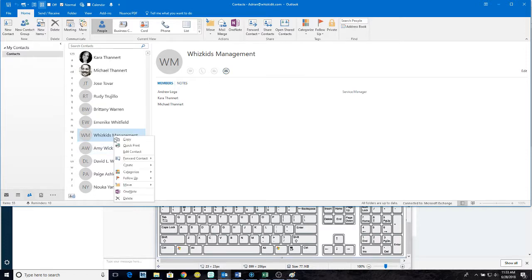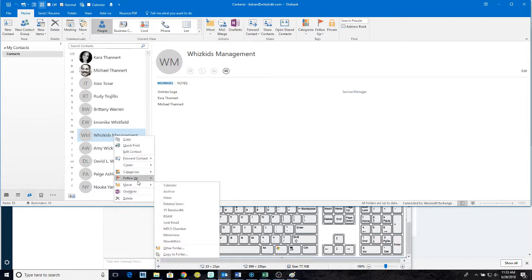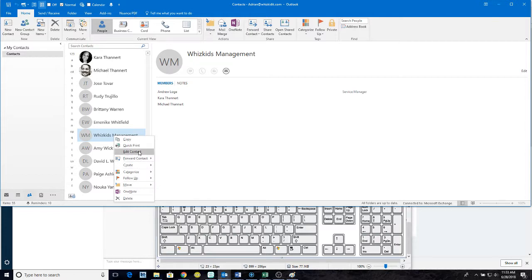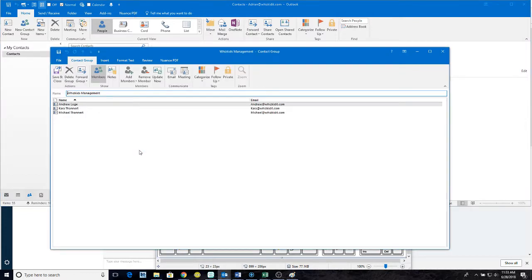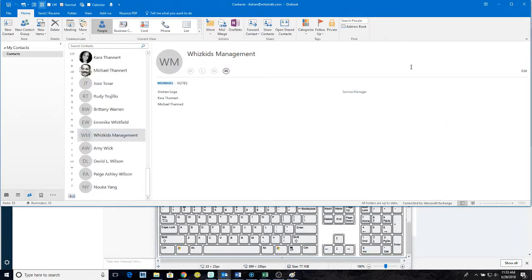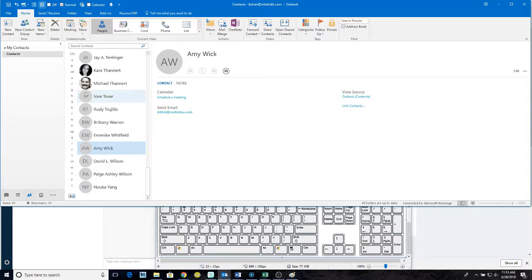If I right click that group name, I can delete, move, create, forward contacts, edit content. Let's edit. I have my same window to edit, delete group, save and close, add members, remove members, send an email, send a meeting, close. And that is creating a new contact group. So let's right click and delete, and it simply deletes that contact group.